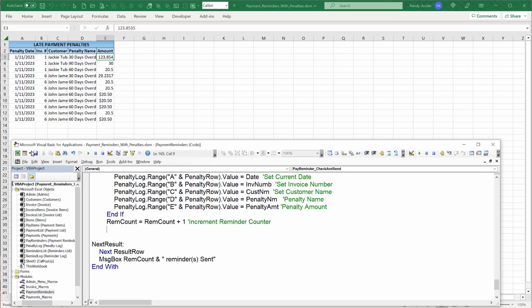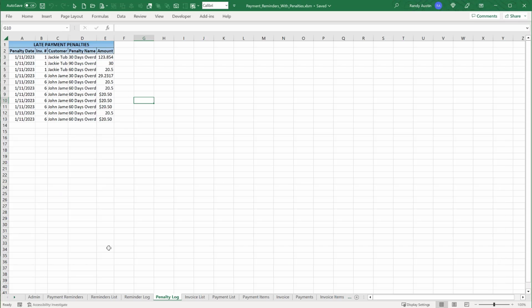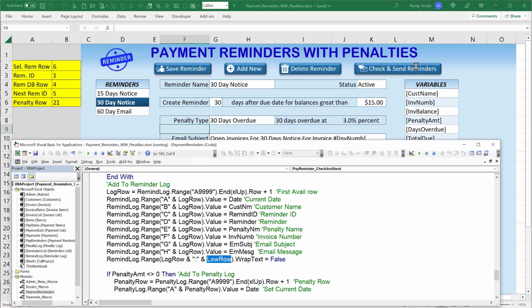Okay, let's save that. Always save it. Everything looks good. We can check for errors. Again, go back into the payment reminders, check and send. Let's fix that. Log row. No, let's change that to log. Go ahead, continue on.